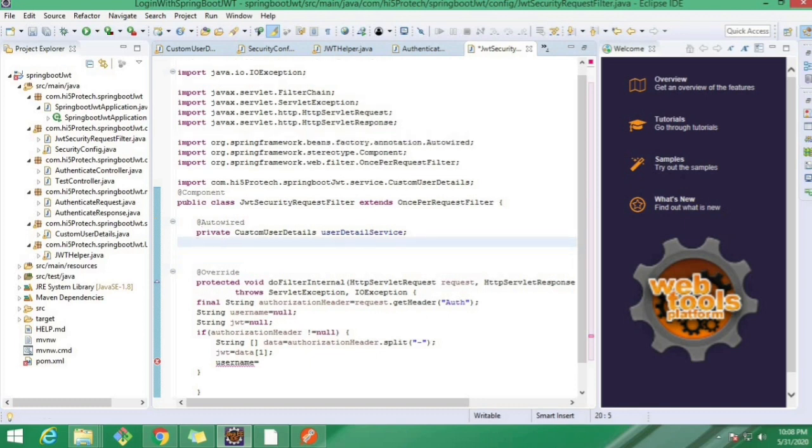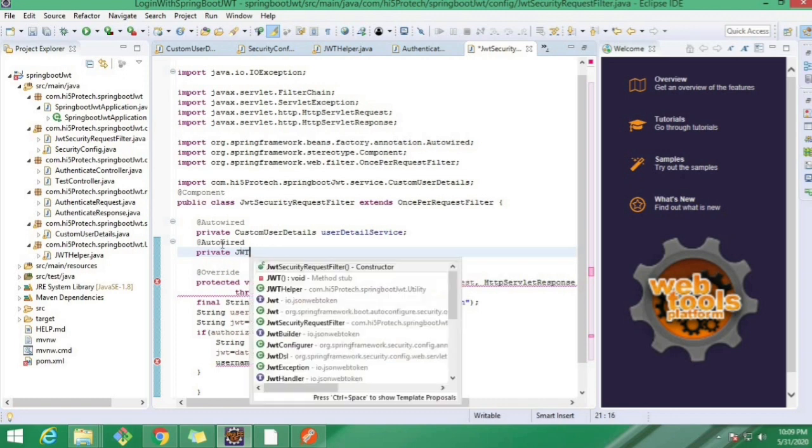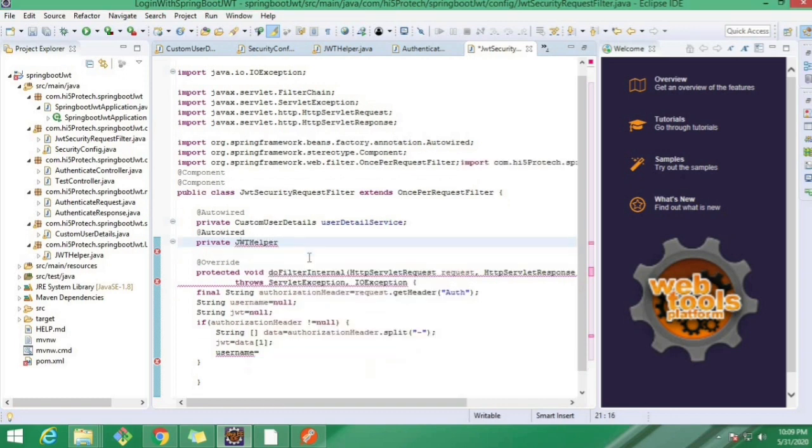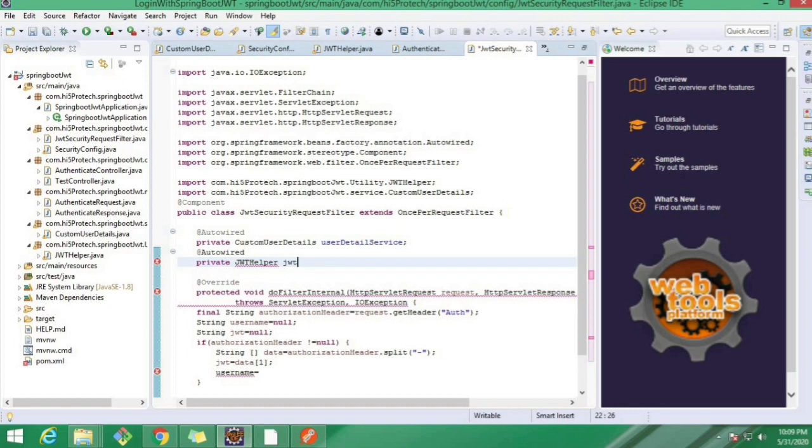So the shortcut key to import the classes is Ctrl Shift O. Sorry, Ctrl Shift O. If there are two classes that implement that method or class, then it will show them. Otherwise, it will automatically import.